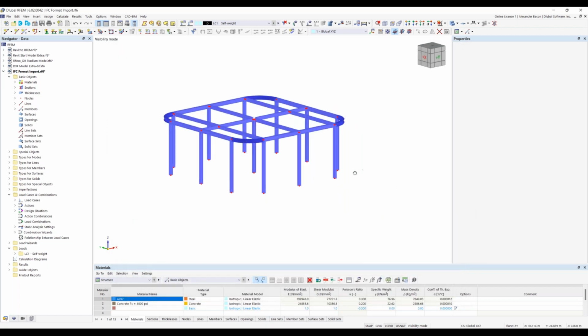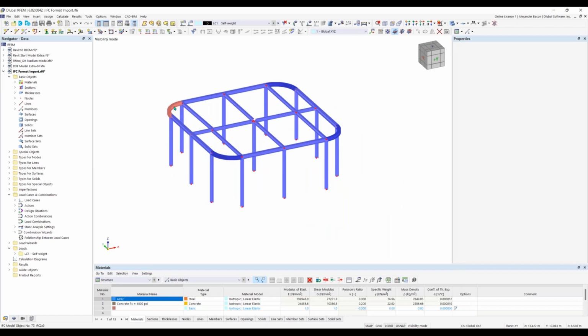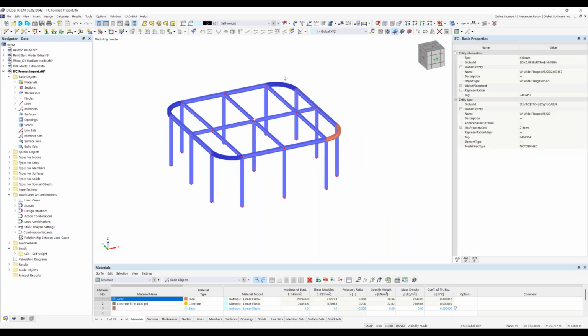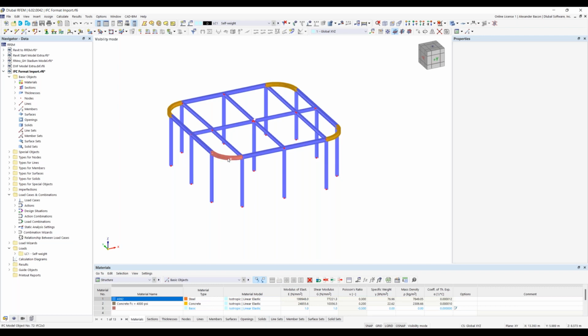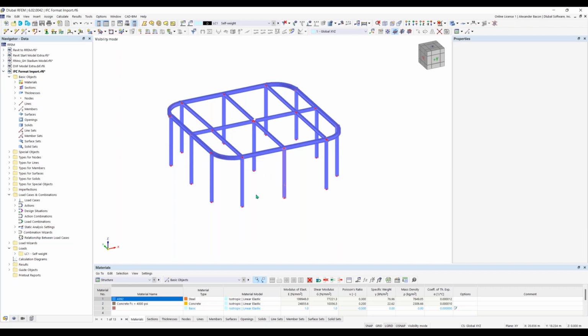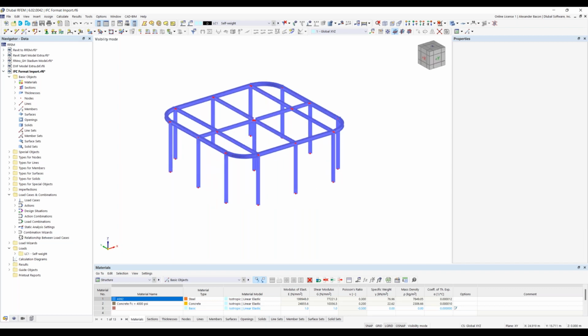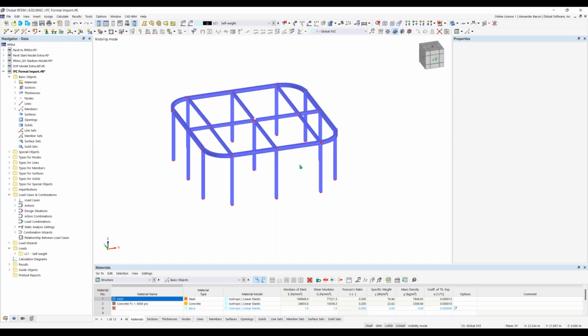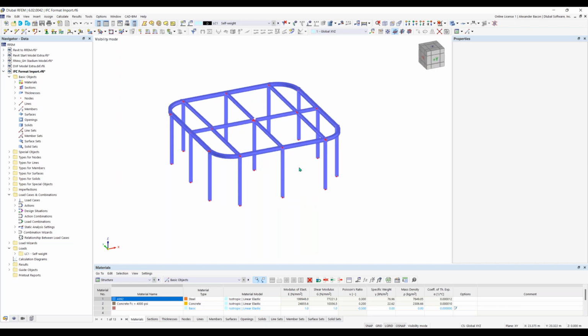If I click OK, the last thing we need to do is do this for our curved members as well. So I can go around here holding Control, selecting my curved members, right clicking on them and converting them into curved members. So yeah, awesome. This looks great at first. But what we want to do is check on the wireframe.